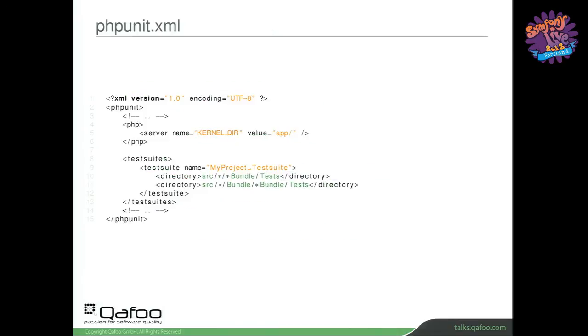Okay. So what you need for this as well is the PHPUnit XML file, and this has to be in the root of your directory or in the app directory of your Symfony application. And then you can run PHPUnit, and it will use this information from the PHPUnit XML file to know about your Symfony application.